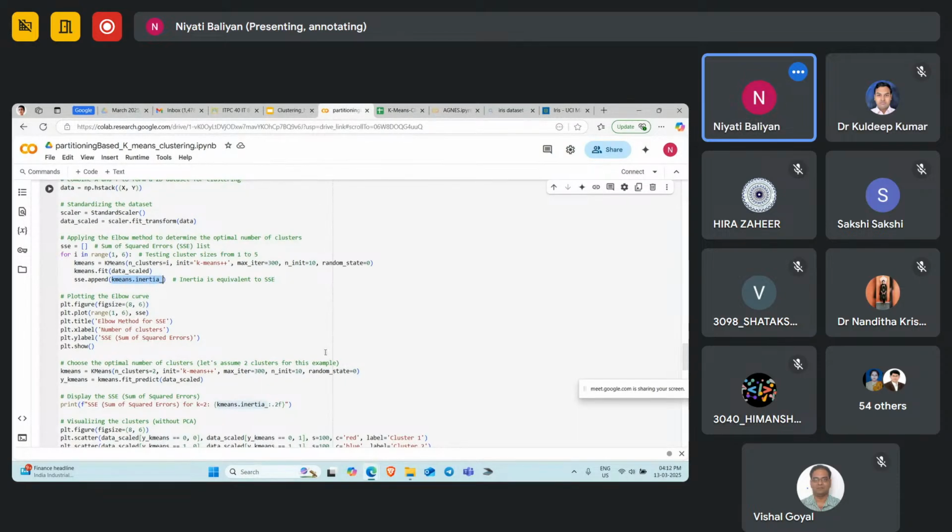sklearn gives you an inbuilt method in the k-means library to find out inertia. In fact, not a method, I would call it a property. So kmeans.inertia, that's how you access the inertia property of the k-means algorithm from sklearn. So directly you say kmeans.inertia, and you retrieve this value and append it to the SSE array, which was initially blank. So that's how you are finally plotting this array: on the x-axis you have range 1 to 6, that means 1, 2, 3, 4, 5, and on the y-axis you have SSE.